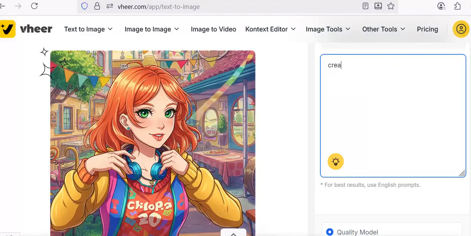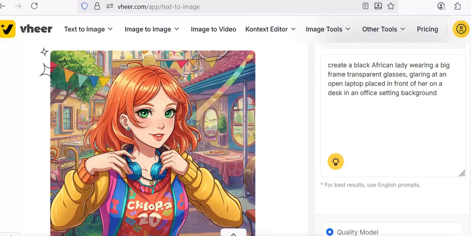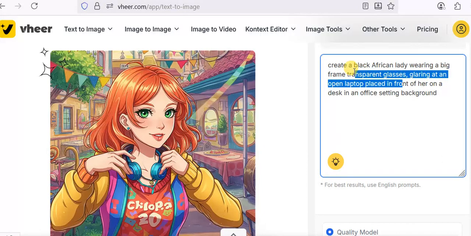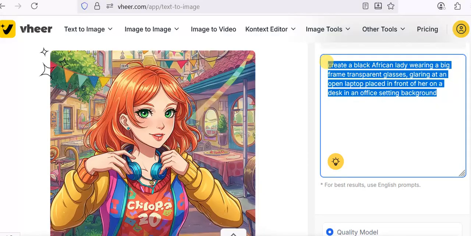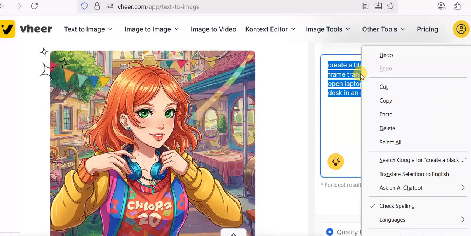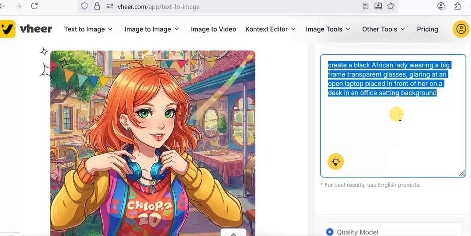Okay, one thing I also need to remind you, whenever you text anything in that box, always try to copy it first before you go ahead, because it may disappear. You may mistakenly press on something and the whole stuff you typed will disappear and you have to type it all over again. So always copy it out first before you go ahead.